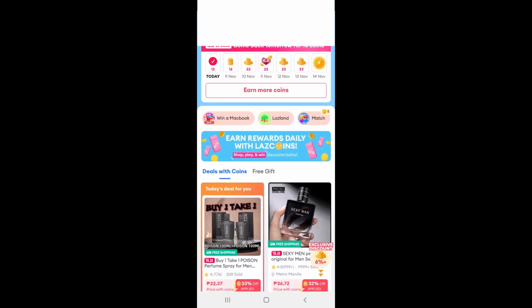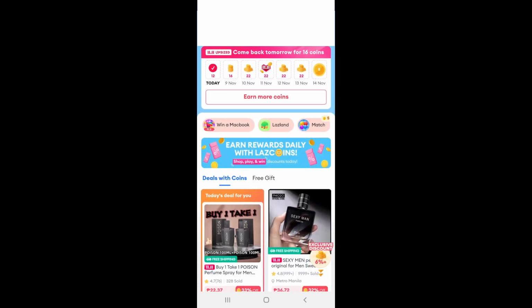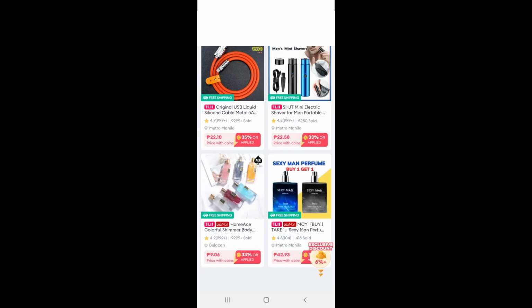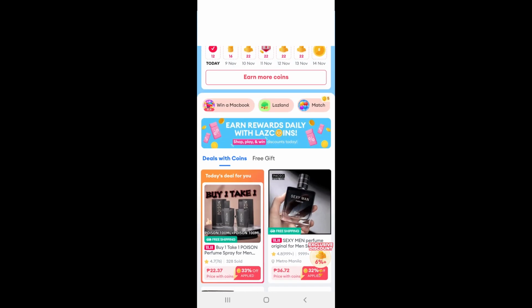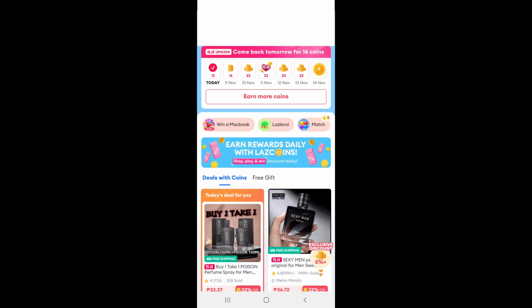There will be some events or like some checklist over here at the top where you will be able to earn coins. As you can see, I have earned 12 coins today. Tomorrow, I will be able to earn 16 coins, 22, and so forth. And you could use that to help lessen the price that you're going to pay for when you order a specific product.